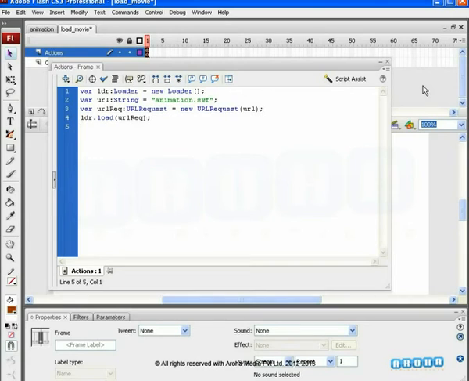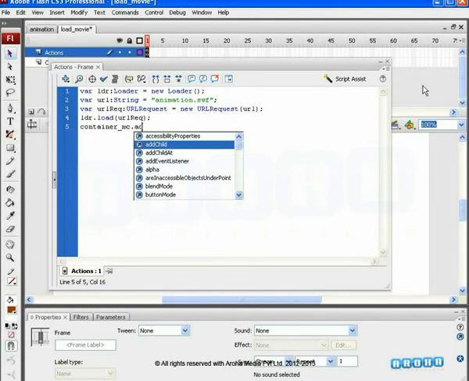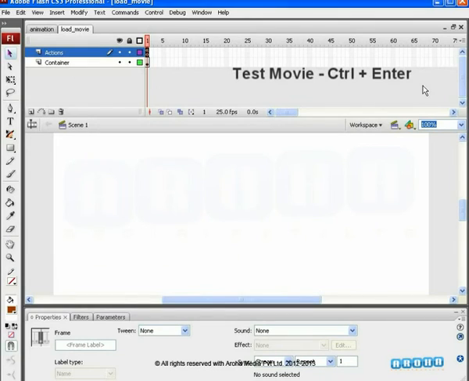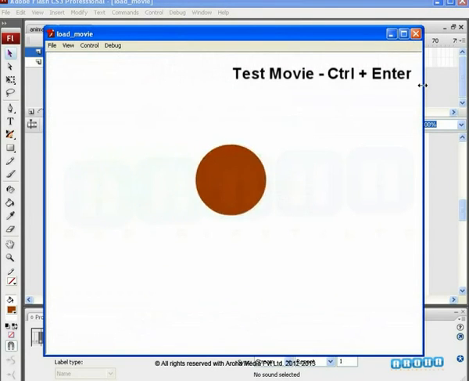This animation will be placed inside the container movie clip. So, add a script for it. addChild will assign the loader's value to this container_MC. In order to display an object on the screen, we need to use the addChild method. Our scripting part is done. Let's test the movie. Control plus Enter.